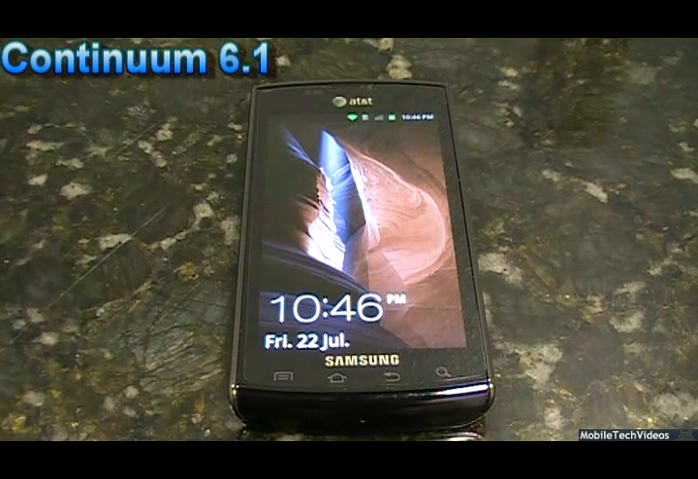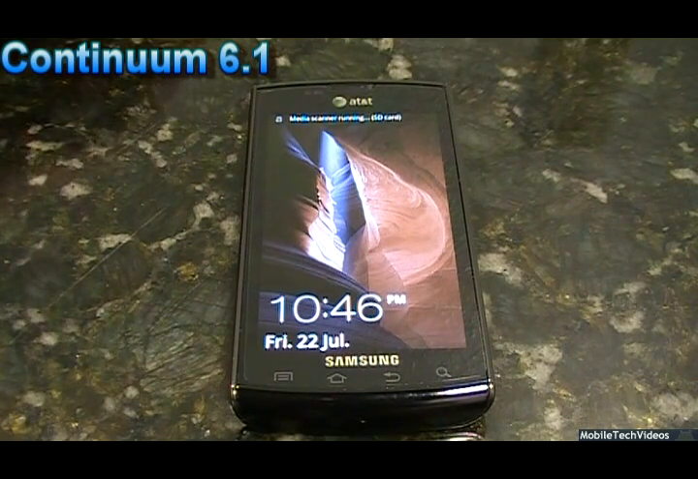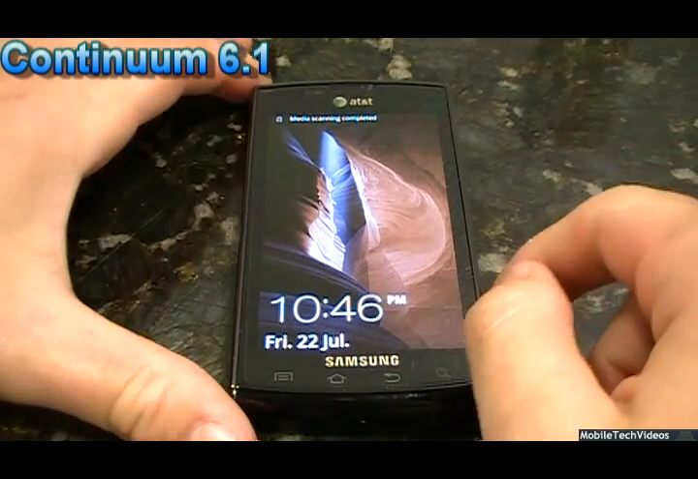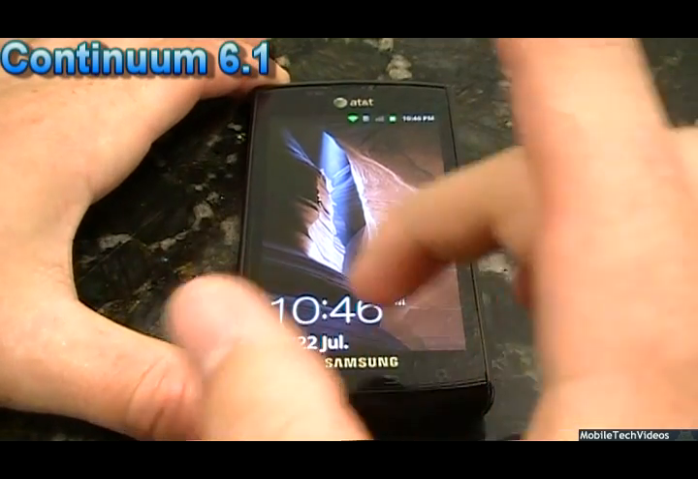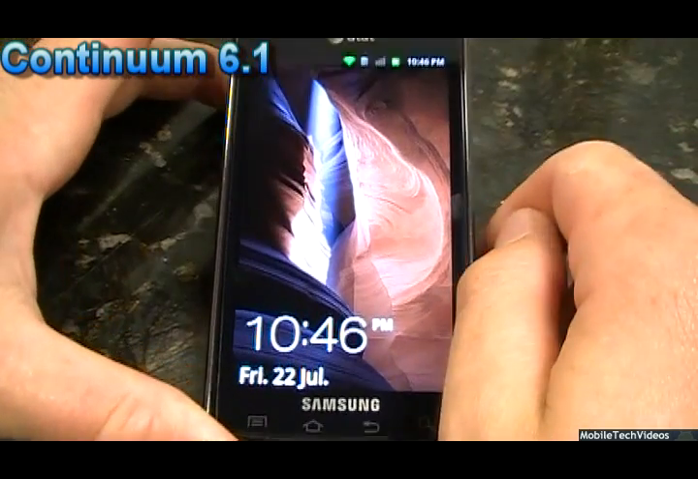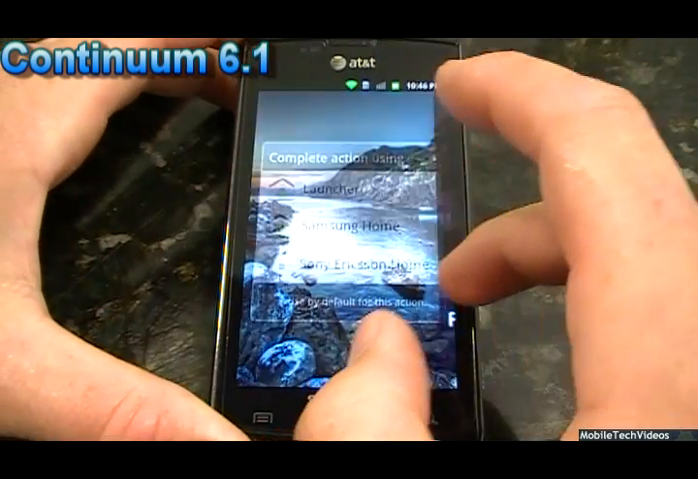So this is Continuum 6.1. It's built on the i9000XX JVQ build, which was released sometime back in June. It's running the Talon kernel 0.3.2 T3-1000. Got a nice wallpaper to start with on the lock screen.